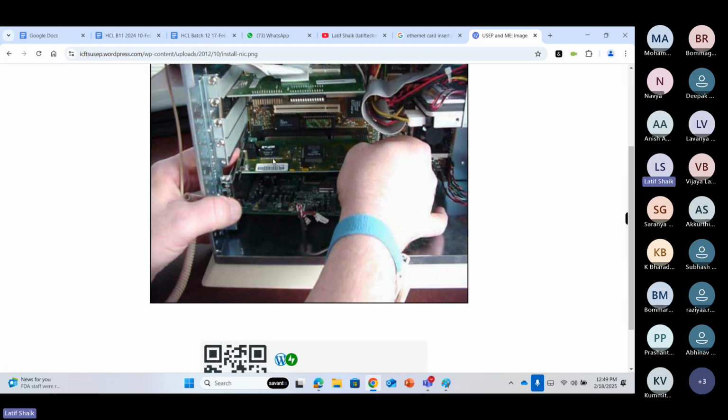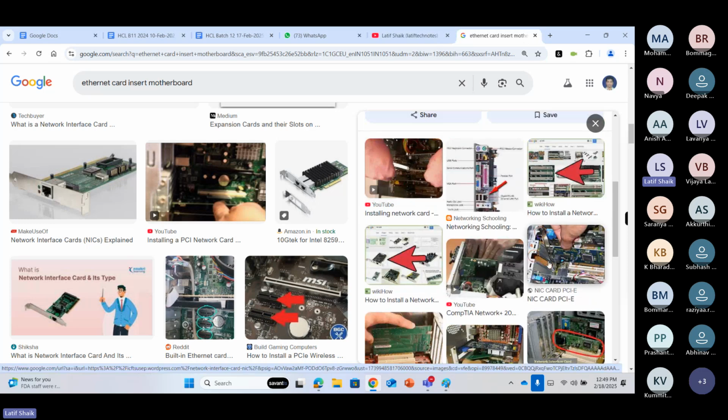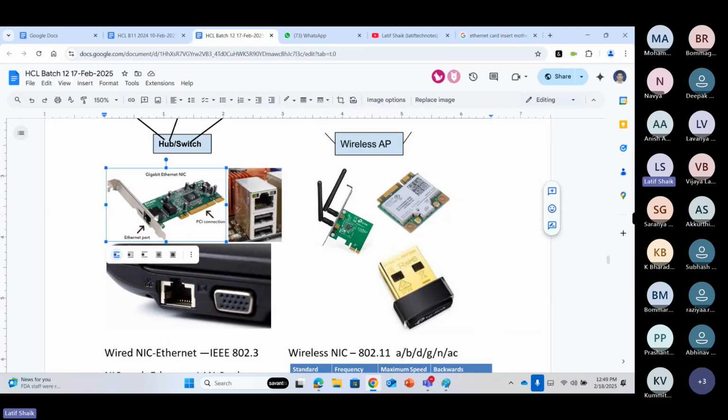Okay, he is inserting, but not in a laptop. Laptops don't have that much space. So we can insert it into our desktop or a server like this. This is an Ethernet card. It is a NIC, used to connect your device to the network using UTP or STP cables.